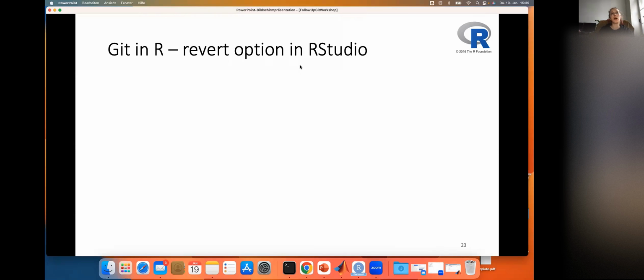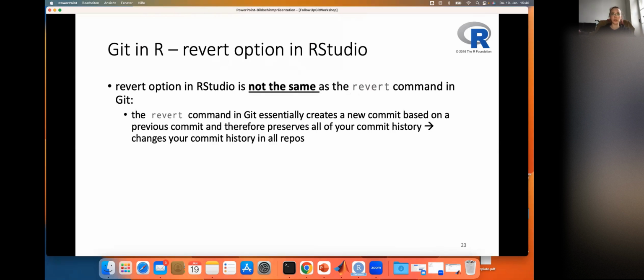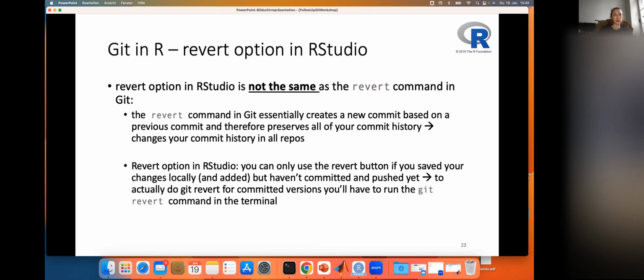So as you already saw, there's also this revert option in RStudio, but it's not the same as the revert command in Git or how you can use it in MATLAB. I mean, it's still Git revert. You can just not use it all the time. Like the revert command in Git can be used at any time. So you can use Git revert when you already committed changes. In RStudio, that's not the case.